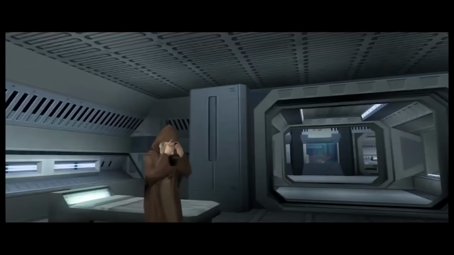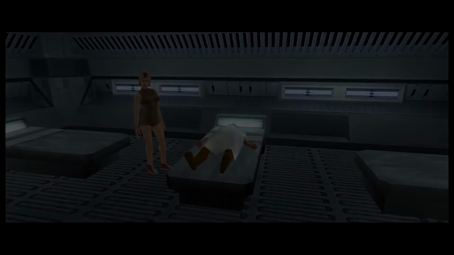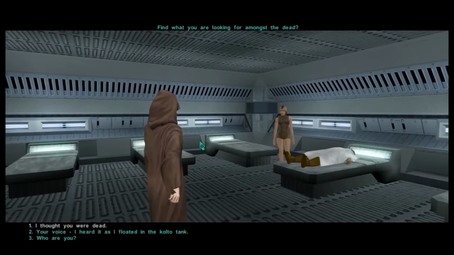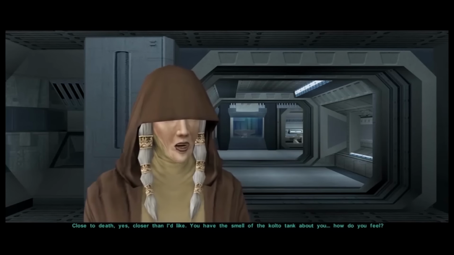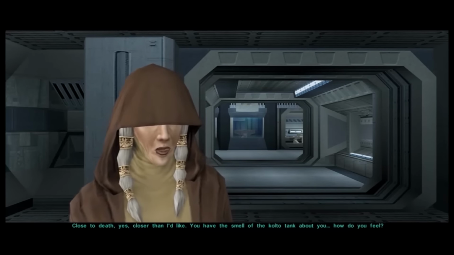Jokes aside, Kreia is by far one of the most diverse characters of the entire Star Wars universe. This is why we will focus on a good portion of the video on her. She serves as a foil to the protagonist, the Exile. A foil is a character who contrasts the protagonist. This highlights certain qualities about the other character, or can help tell the story.